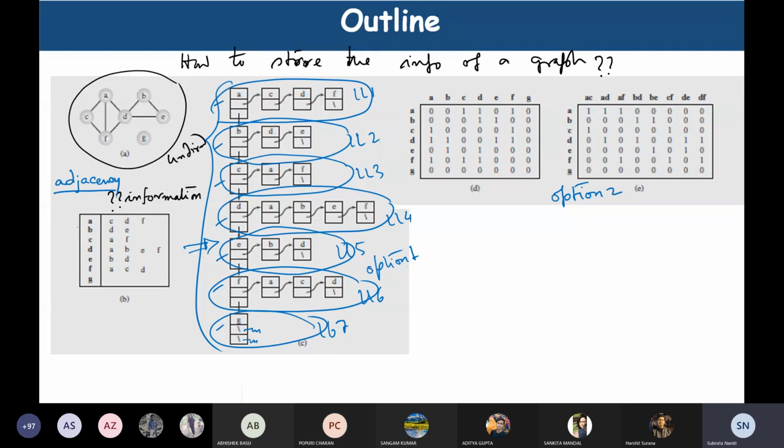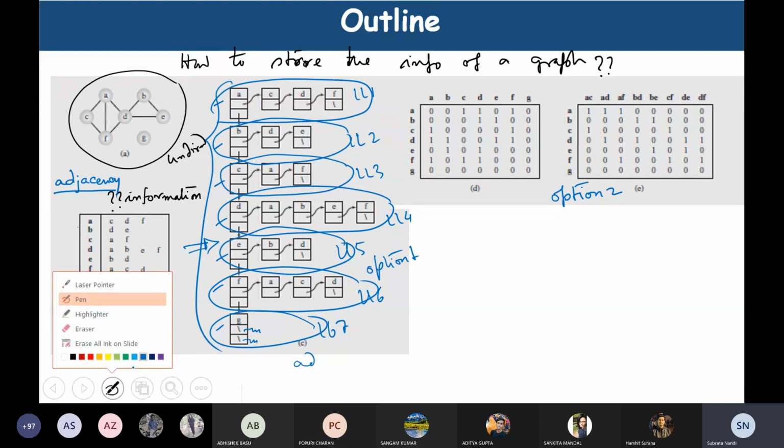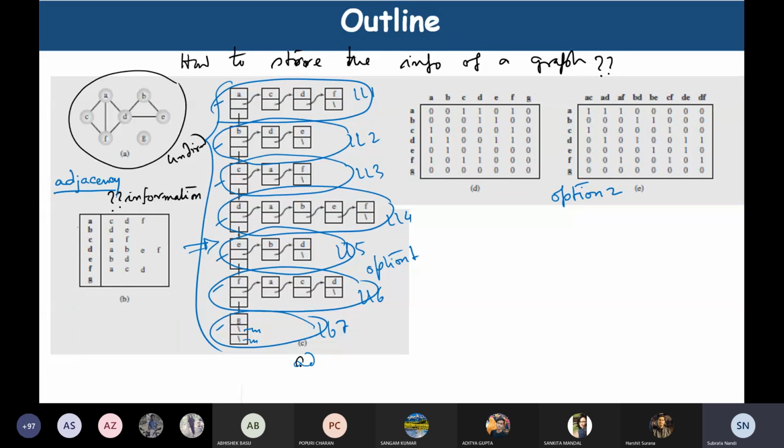Yes, sir. So this is what is called adjacency. So it's better known as adjacency list. Okay.